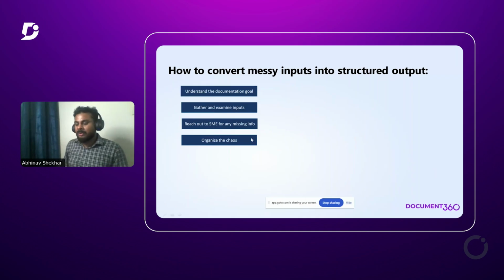Once we have gathered all the inputs and received all the information from the subject matter expert, the next step is cutting down the things that are not needed. Sometimes SMEs will dump all the information, some of which is not required. So we need to organize all the inputs. It's a pile of input that we receive, and then we need to cut short and filter out, okay, this is something which I need, and this is something which I do not need.